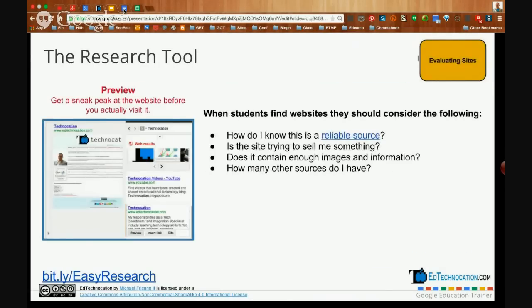All right, so let me jump ahead. The preview tool: some things to consider, some questions to ask your students. How do you know that this is a reliable source? What kinds of things can you look for as you're evaluating your sites via the preview tool? Is the site trying to sell me something? Some sites, like history.com, are a great resource, but they try to sell you a lot of their video content, so you have to be careful of that.